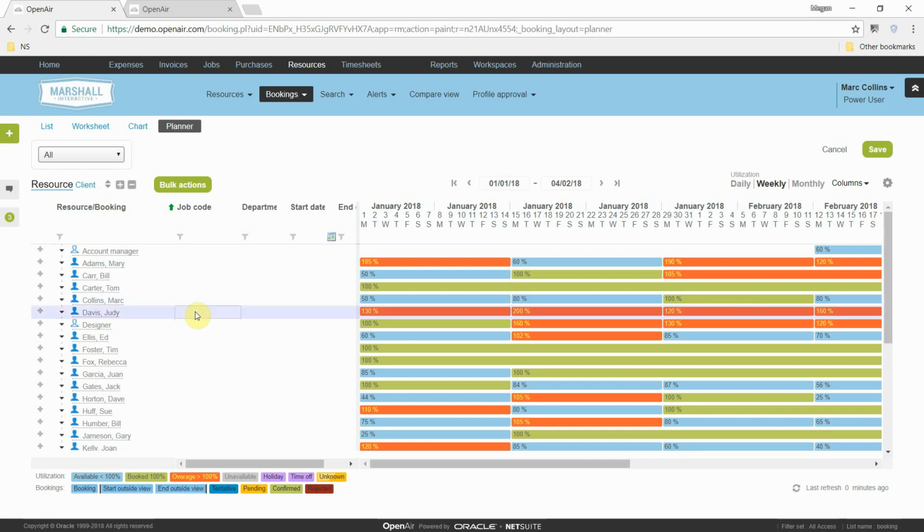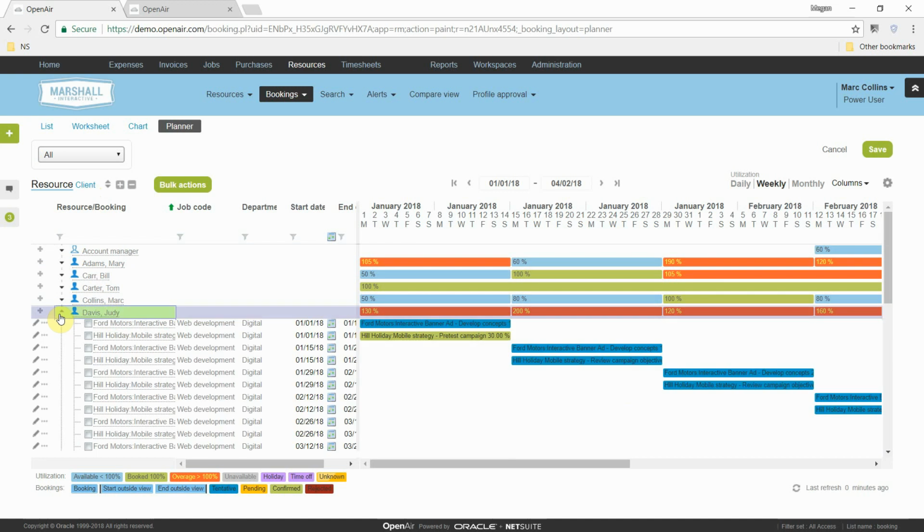So as I'm scrolling through here, I can see that Judy Davis, one of our resources, is really overutilized. I want to get a better understanding of specifically what she's working on. I can drill down into these underlying details, and I can see that she's working on two pretty high profile clients for us. And I want her to exclusively focus her attention on this Hill Holiday mobile strategy project, which means I'm going to have to find another resource to assist with our Ford Motors banner ad project.